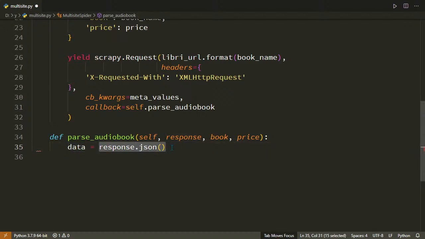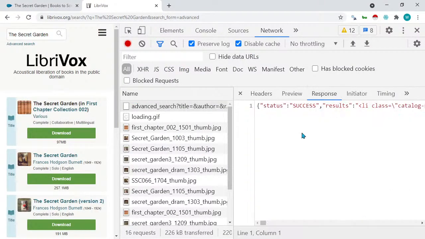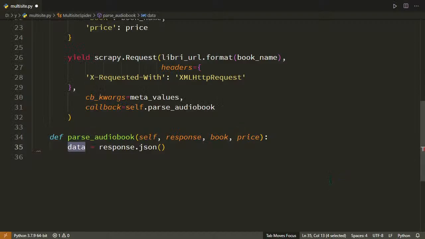It will be either a dictionary or a list, depending on what is inside that data. So now it is not a string. And if we go back to the LibriVox site, we can see that the key which contains the actual data is result. All right, so I'm skipping the error handling.